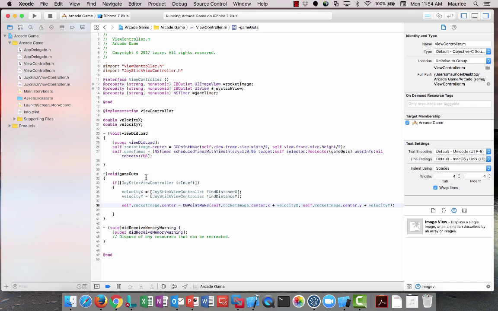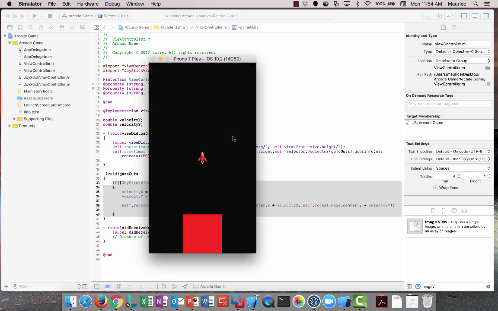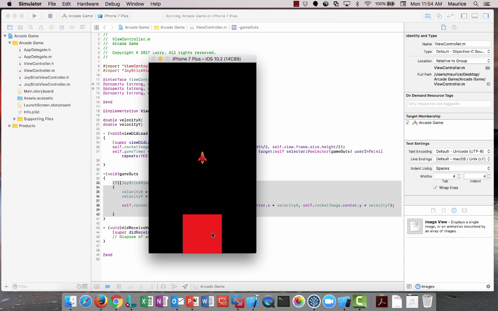In the last video we ended by filling in this method, game guts. So let's run it in the simulator and see how it looks. Okay, so you'll notice when I press on this red joystick view controller, near the center, you can see that the rocket is responding, and if I press down, it goes down, left, left, right, right, diagonally, etc. So this is looking pretty good. I can also press and hold, and you'll see that the rocket moves according to my finger motion in the red square. So that's looking good too.